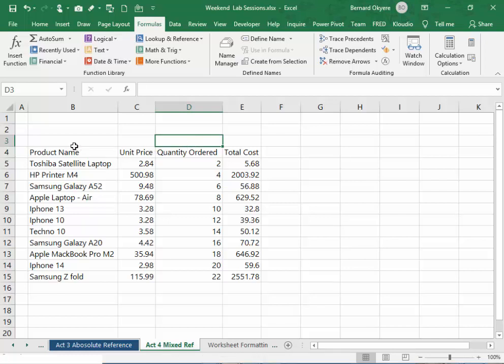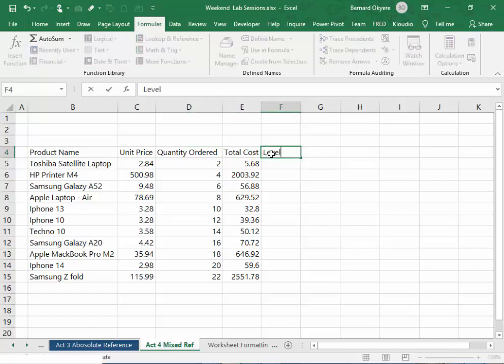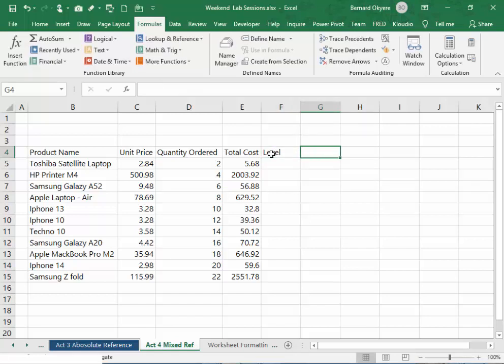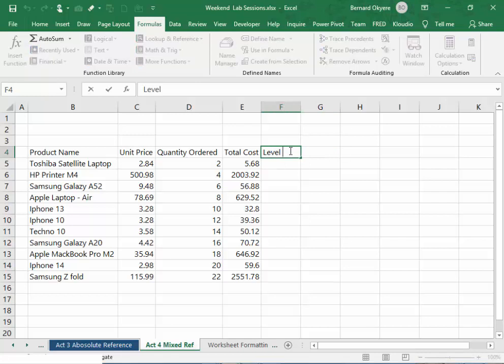So we're going to assign different levels of commission to this product. After total cost, type Level 1, Level 2, Level 3.